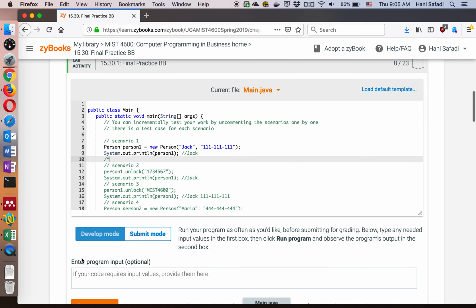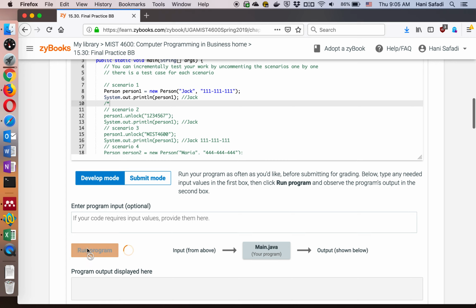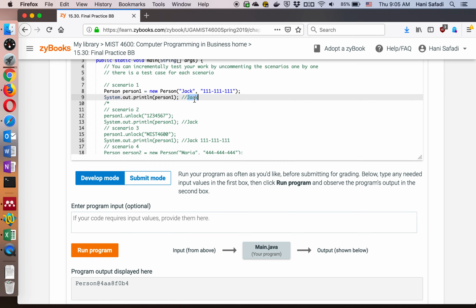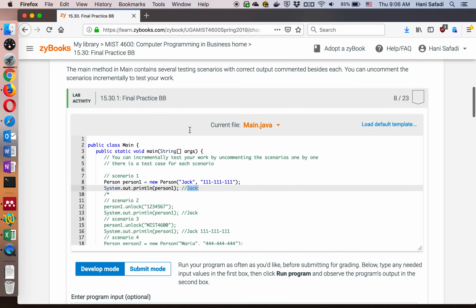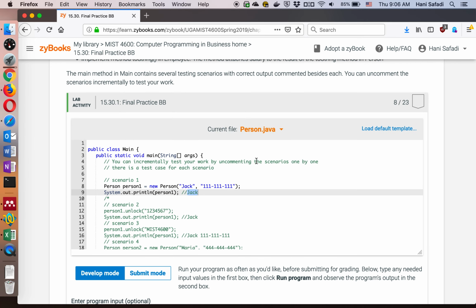If you try to run scenario 1, probably the person object will be created, but you will not get Jack, which is the correct output here yet, because you've got that toString method missing. Okay, so this is the expected output. I always put it as a comment beside the print statement so that you know what this statement should produce. And this one is producing person at this number rather than Jack. Okay, so we're not there yet.